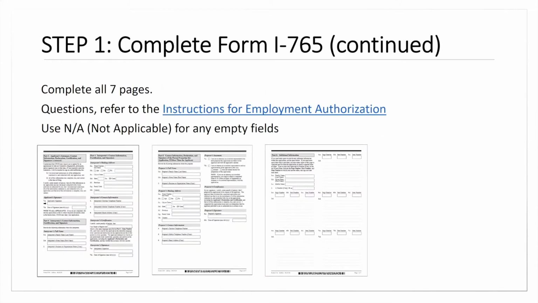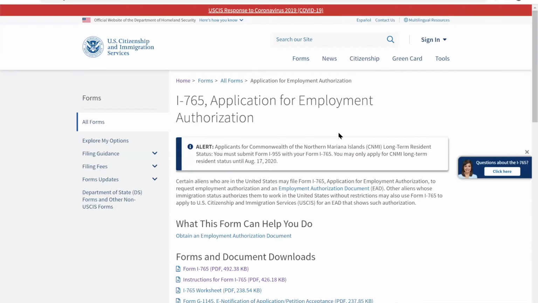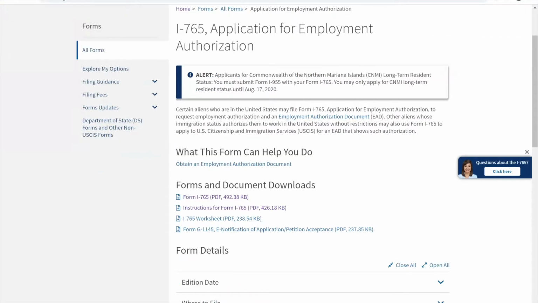Mentioned it's 7 pages, and the instructions are in here. So what we're going to do right now is we're going to navigate to that I-765 form as well as the page so I can show you a little bit around. So when we visit the USCIS website, I'm on the page for the I-765 form directly. Any important alerts or notices will be noted at the top, as well as the forms, the instructions, and any other pertinent information.